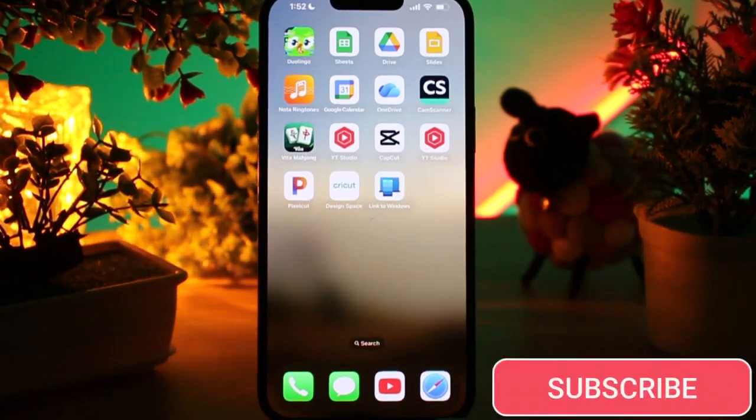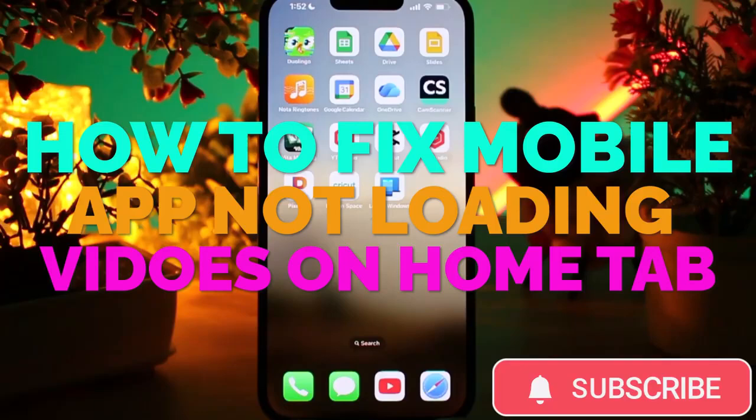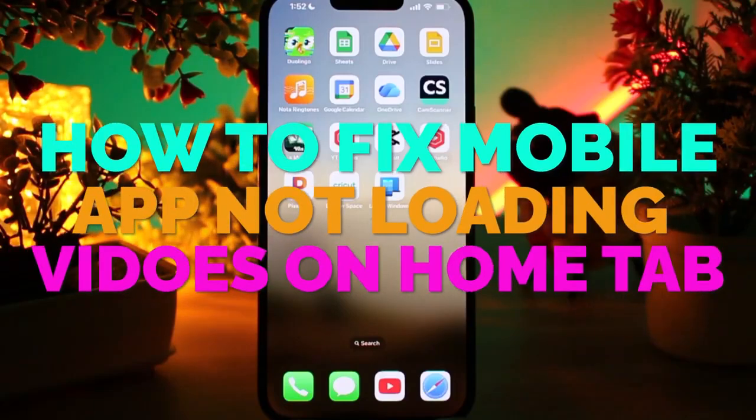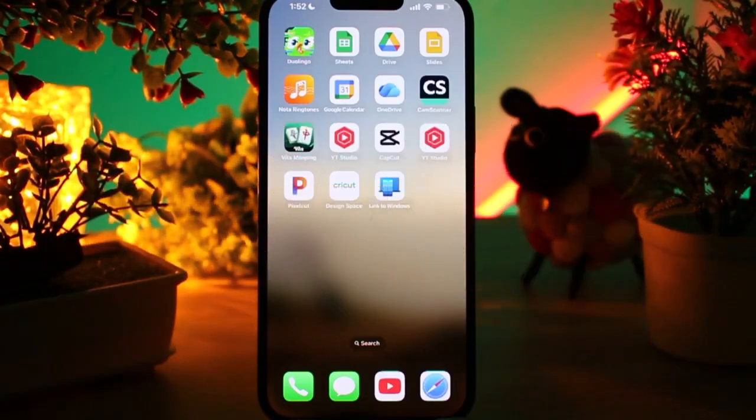In today's video I will show you what to do if your YouTube app is not loading video on the home tab on your iPhone. Maybe it's just blank, buffering, or not refreshing. Don't worry. In this video I will show you simple fixes that actually work.